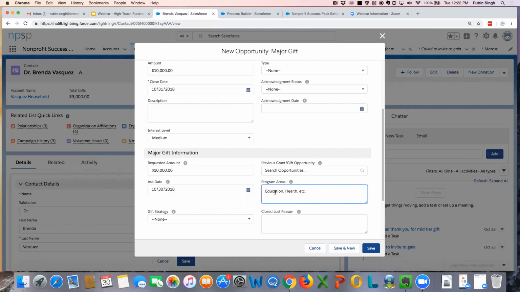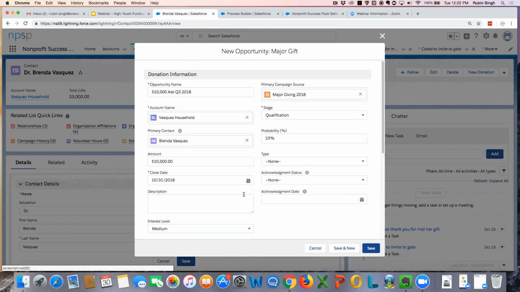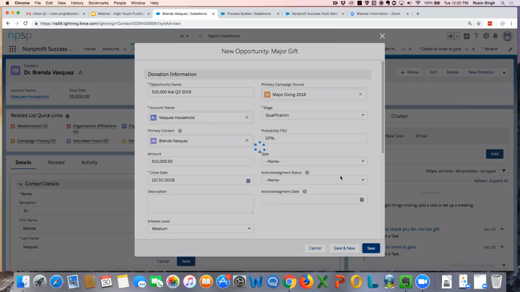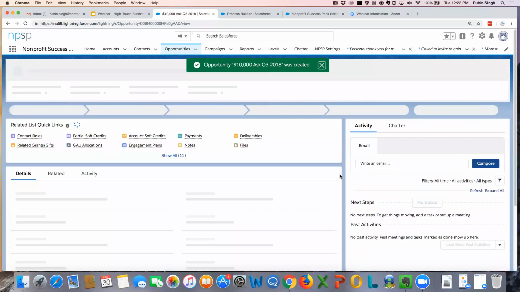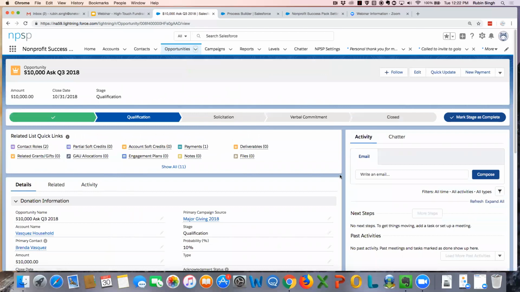depending on my nonprofit. And let's say this is a new donor. Again, this is not required information, but I'm just trying to give you an idea of what type of information you want to track when you're setting up a major gift. So I'm going to save that. And so now we have our $10,000 donation opportunity set up in the system.